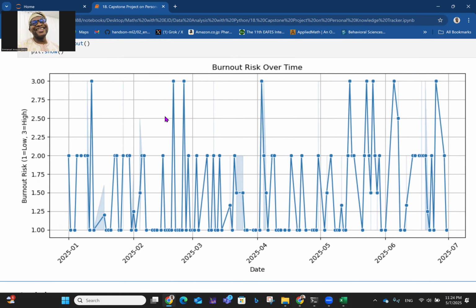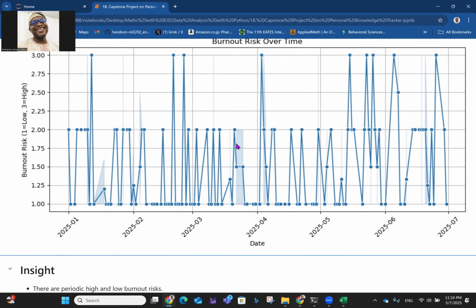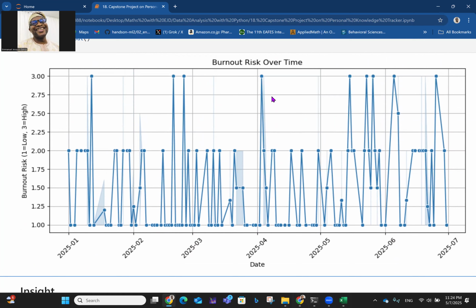And then you can see there are bursts of burnout. Burnout level 3 is dangerous, right? 2 is medium, 1 is the lowest, right? So you have some subjects that are pretty easy to go with, and then some are medium level. Thankfully, the burnout ones are not as many as the rest, but they should also be paid attention to. So the insight we see there is that there are periodic high and low burnout risks, as you can see it peaks at 3.